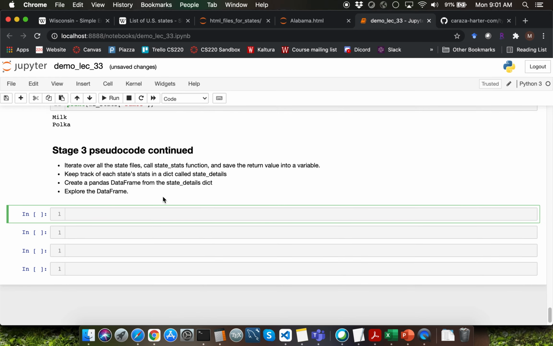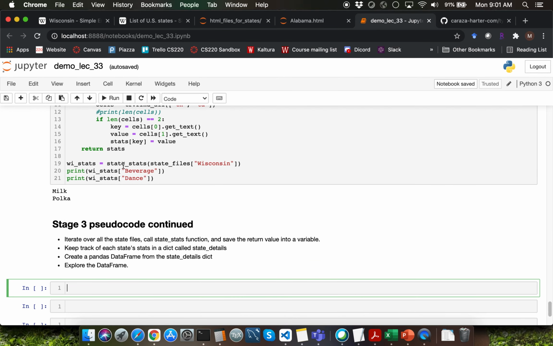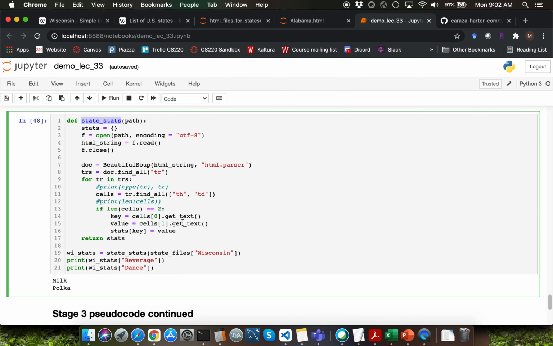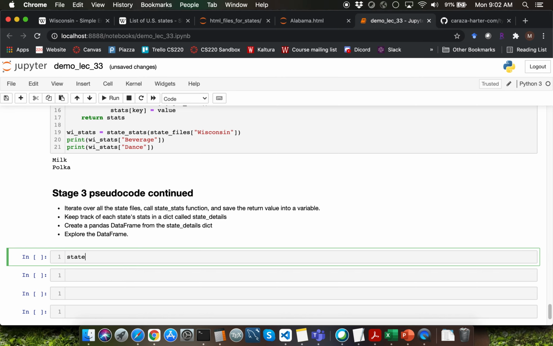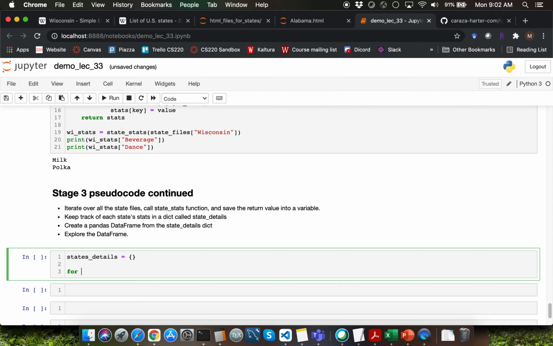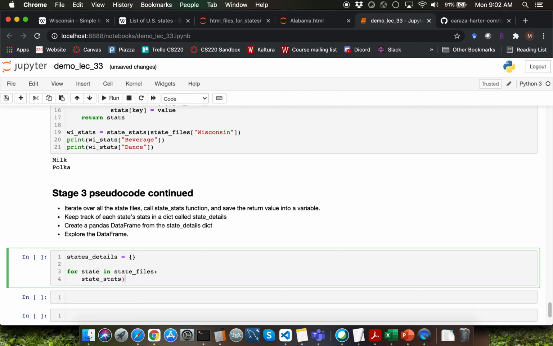The last part of stage 3 is going to be about invoking the state_stats function for all of the states. I'm going to define a dictionary called states_details. We are going to make a dictionary of dictionaries. I'm going to iterate over every state in state_files, and I'll have to invoke the state_stats function by passing the corresponding state file path name as argument. So I'm going to say state_files of the state, which is going to be the key within the state_files dictionary, which we created in stage 2.